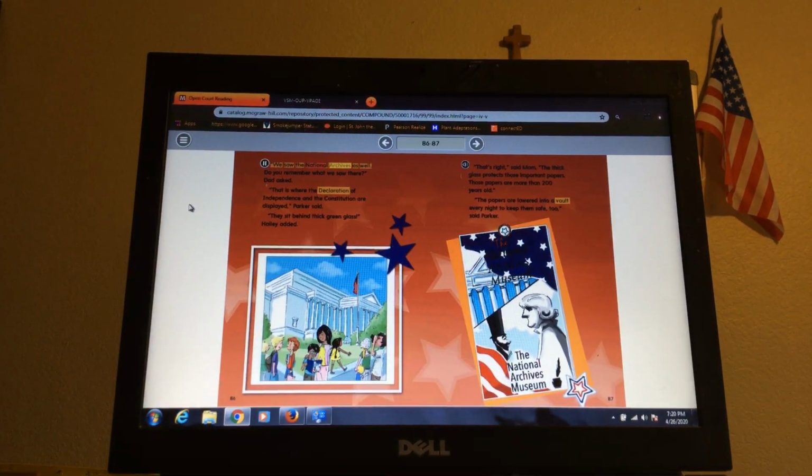We saw the National Archives as well. "Do you remember what we saw there?" Dad asked. "That is where the Declaration of Independence and the Constitution are displayed," Parker said. "They sit behind thick green glass," Haley added.